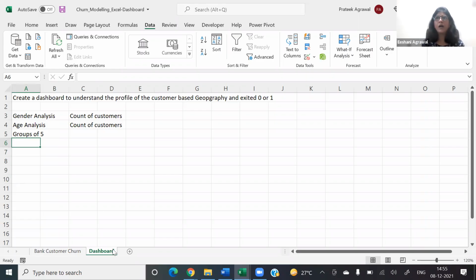Remember, whatever your control points are, like geography and exited, those do not come into your summary. They will never be in your summaries. When I created my summaries, you should have noticed that I did not put the region in any of the summaries.